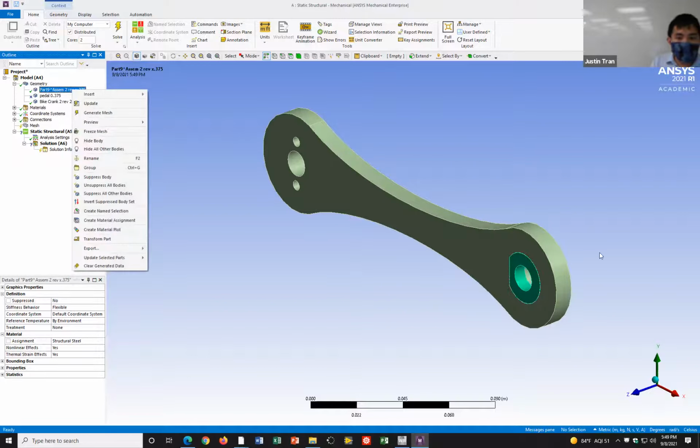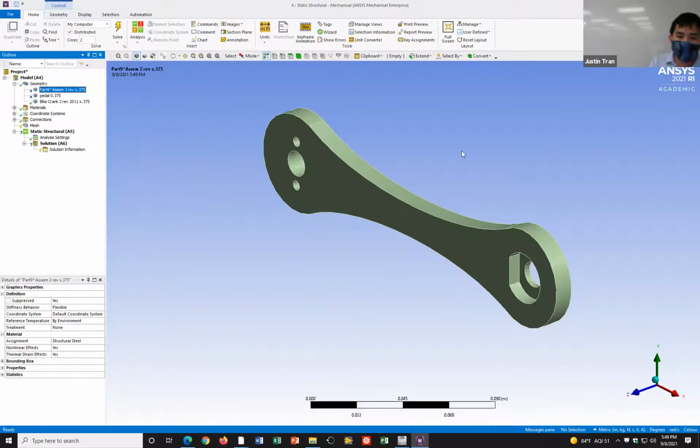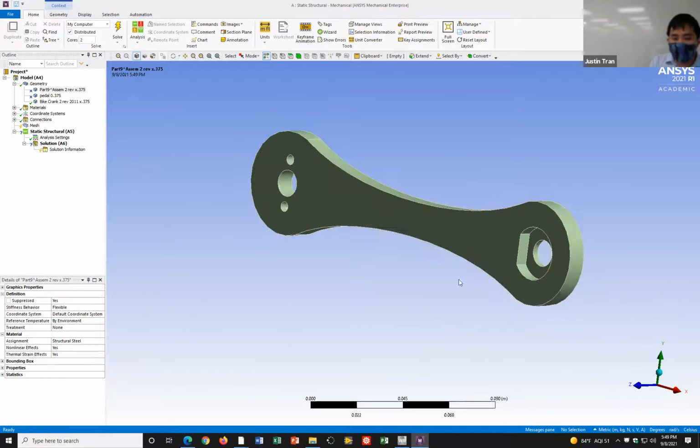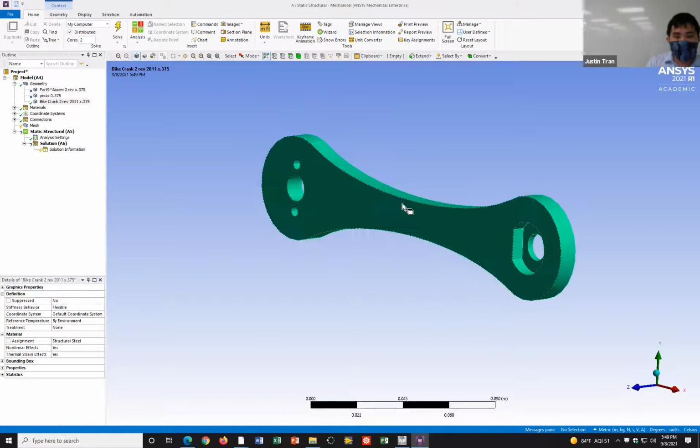All right, so let's do the same thing for this connecting piece right here. Okay, so let's go ahead and suppress the body. Okay. And so after you do that, you're left with just the crank, which is going to be the part of our analysis. Okay, so that's how you suppress parts. And so was everyone able to suppress those two parts? Okay. Everyone in the chat doing okay?